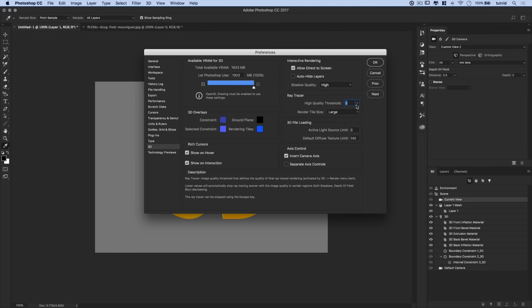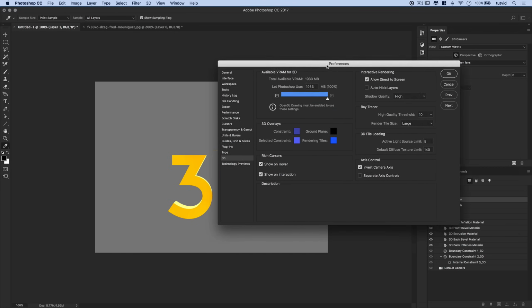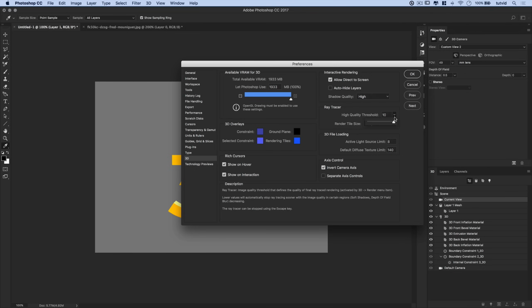But if you start putting this up as high as it goes, let's say we put the ray tracer at 10, with my computer even rendering this small file would probably take 45 minutes. No kidding. That's just what it would take with your ray trace set to 10. So we'll knock this down to like 4 to try to blast this out. I don't really care about it being crazy high quality right now. We're just doing this as an example.